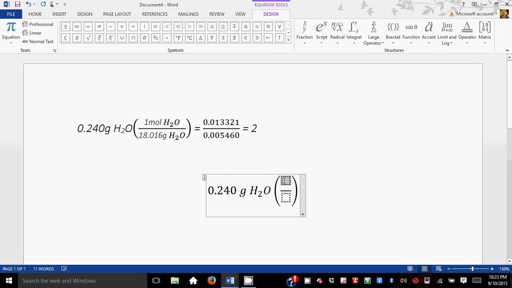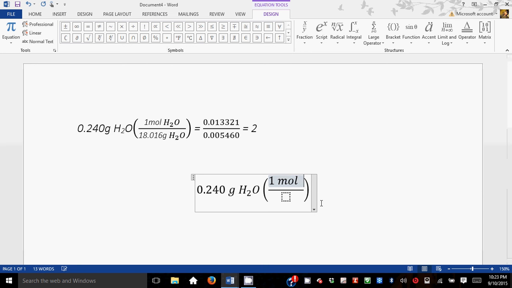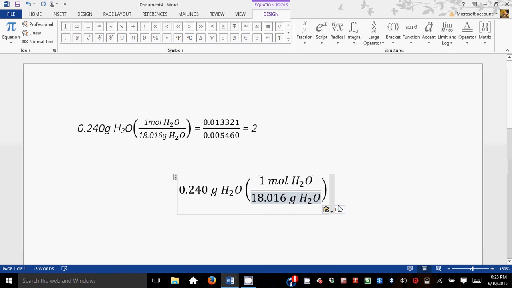We'll start off with the numerator and just enter in what it says, 1 mole. To make life simpler and a lot easier on yourself, just highlight H2O, copy it, and paste. Oh, whoops, paste. So now that we have here, we have our numerator. That's all completed. Now we need our denominator. Same thing, just enter in 18.016 grams, copy and paste, H2O. Alright, now that we have this done, we're just going to finish the rest of the equation.